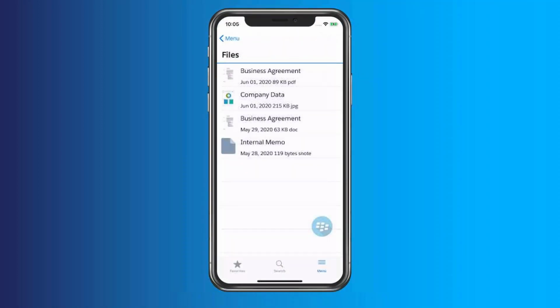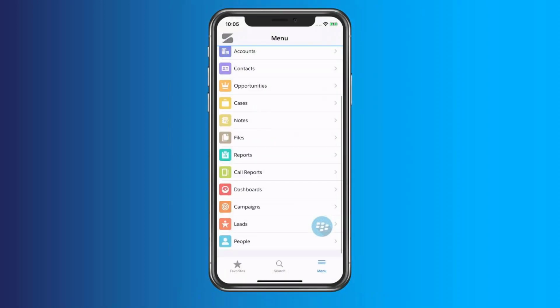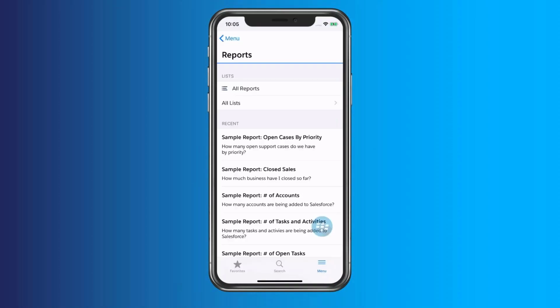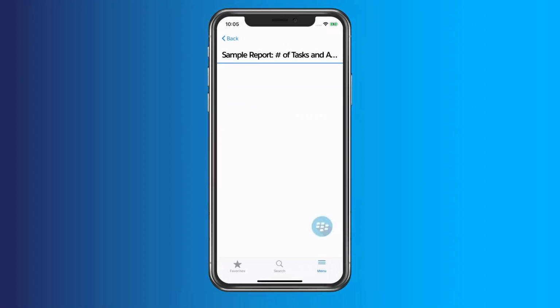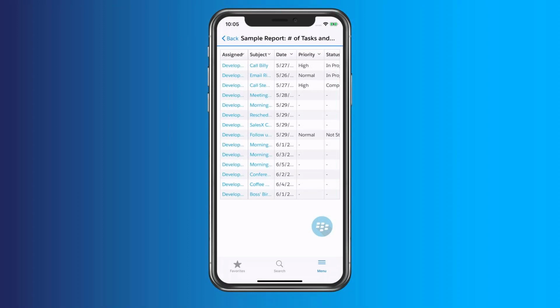I also have access to, for instance, reports. With reports in Swyft Mobile for Salesforce, I can see all the information across my CRM at a glance. So let's say I want to see a sample report of the tasks and activities that have been taking place in this particular Salesforce org. Maybe I'm a manager. If I open up that report, I can see all that information in a tabular interface. I can even select the columns to change how the columns are sorted across the table.